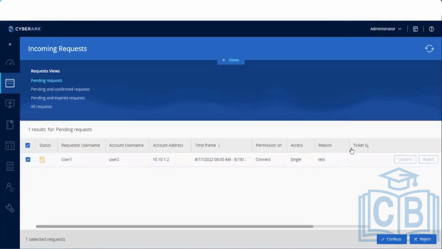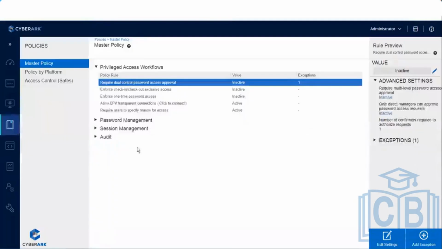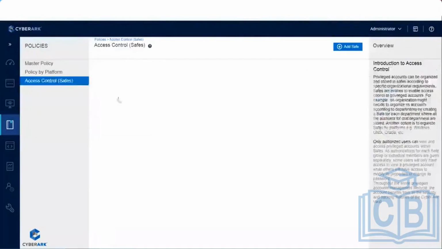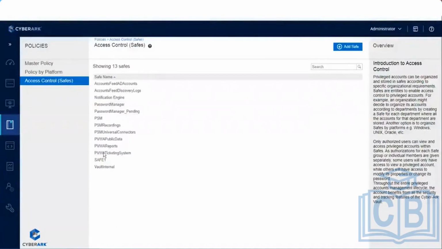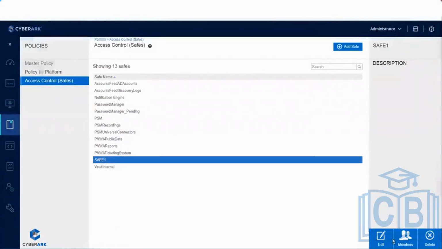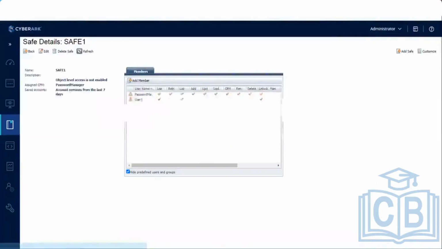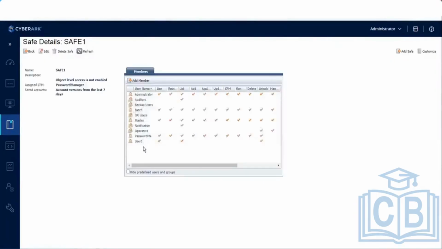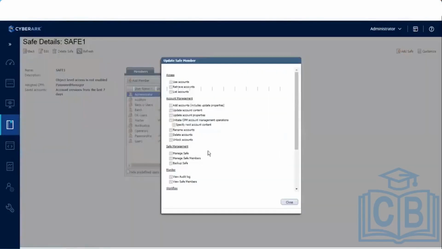Go to your first tab. Safe level. Access control, in this tab only. Safe one, select safe one. Unselect the checkbox, hide predefined users and groups. Below you have one, sorry. Now click on administrator account, the first one. Here you can see for administrator, full privileges are there.